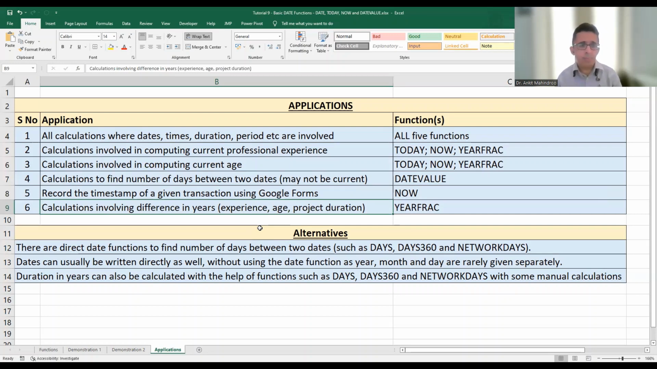Then dates can usually be written directly as well without using the DATE function, as year, month, and day are rarely given in separate cells, as we have demonstrated today. And durations in years can also be calculated with the help of certain functions such as DAYS360 and NETWORKDAYS, with some manual calculations involved. So that is also something which is possible. And we'll be taking up these functions as mentioned here in some of our subsequent tutorials as well. So that is it for this particular tutorial.